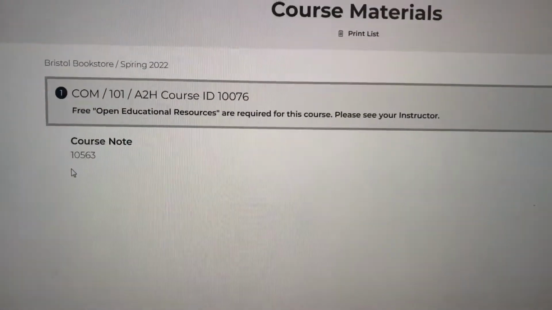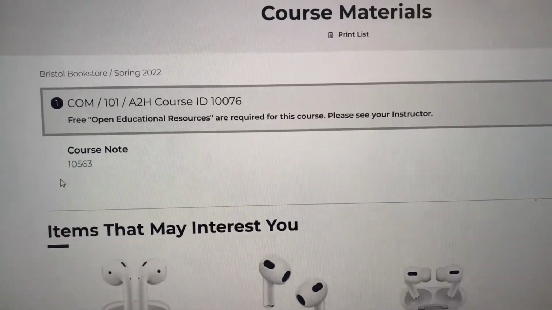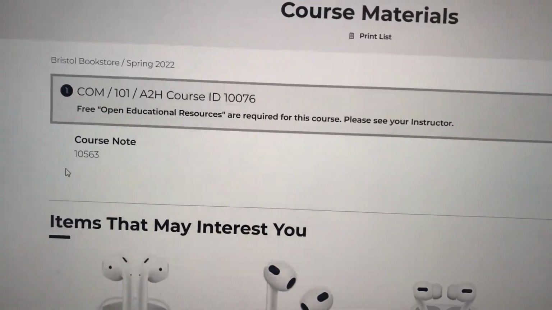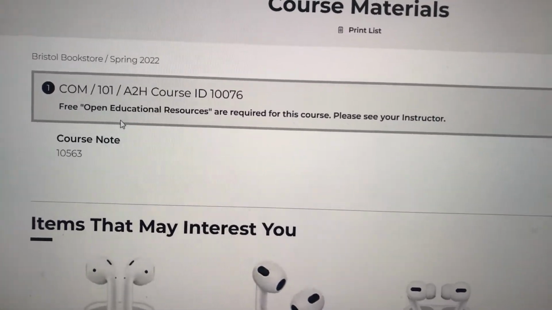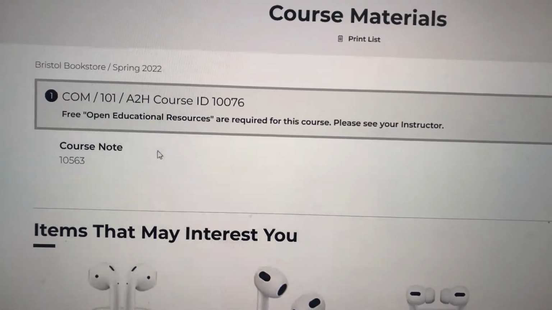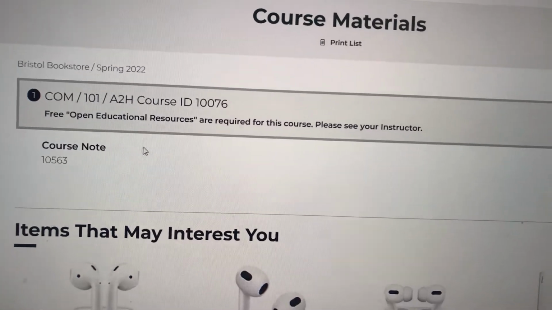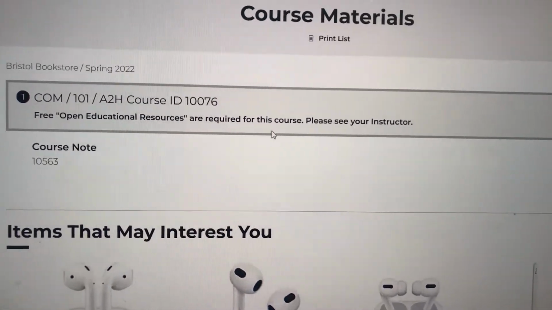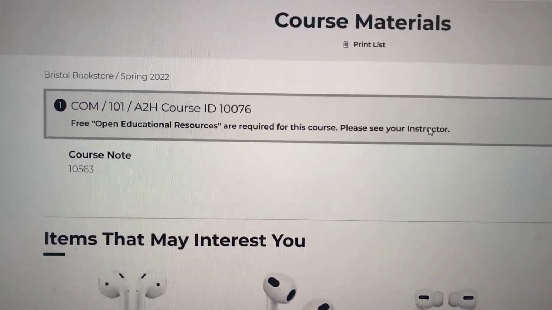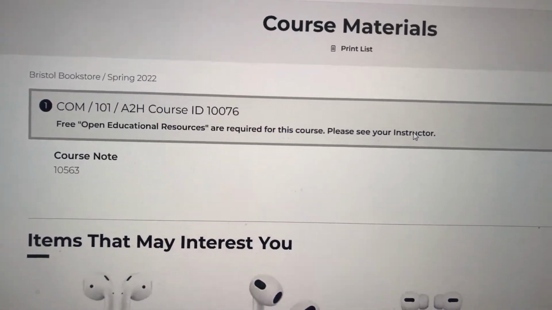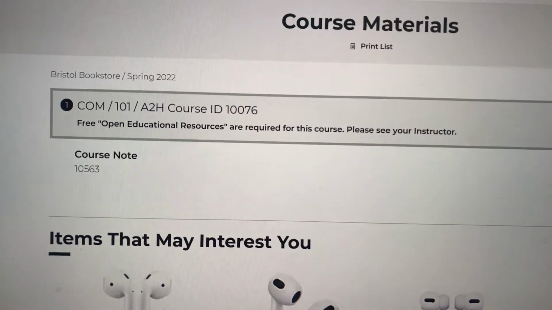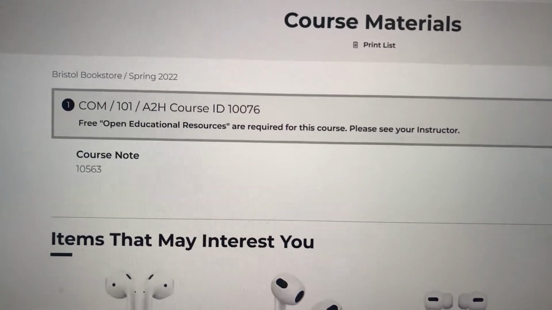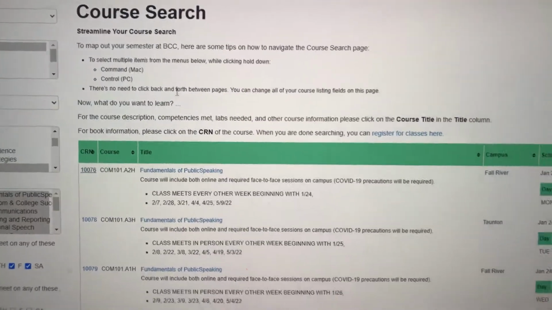Every teacher is supposed to put in their book order like months ago, and mine is there, and it says free open educational resource. They call those OERs, are required for the course. Please see your instructor. And what that really means is that it will be embedded in your course, so you do not have to do anything. It will be provided for you. And the free part is what I like so much.